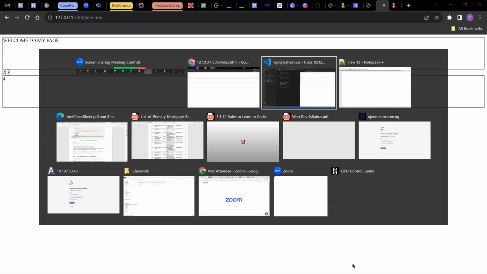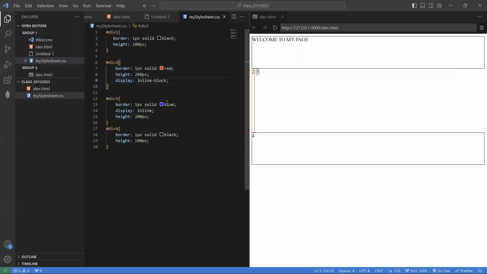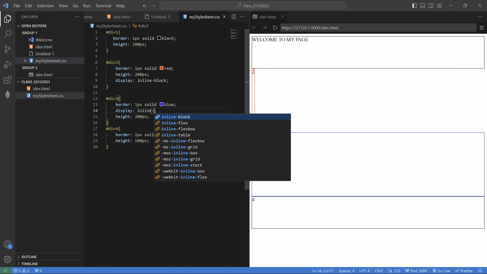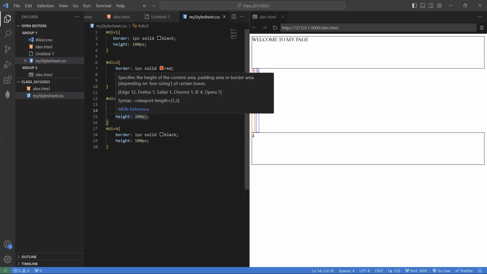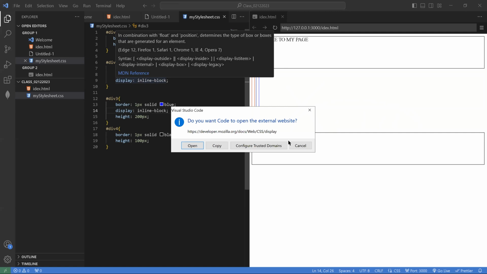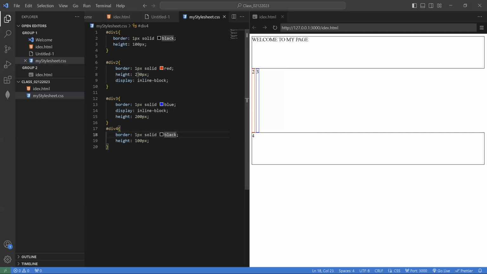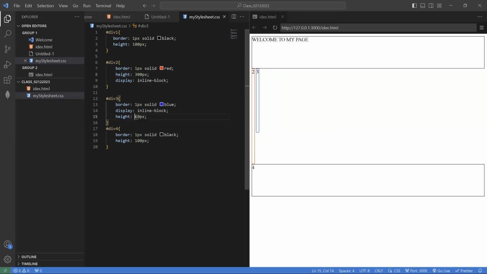So let's go back to the code. Instead of inline, I will say inline block. Already, the height is now taking effect. You can see the height of 200. Let's even crank this up to 300 to make it more obvious. 300. Okay, so now it is time for us to set the width.